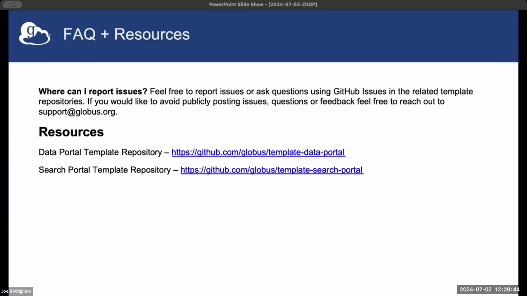I mentioned that search portal example. That would be if you have a Globus search index out there that you want users to be able to configure and view what's in your index. I did mention that transfer integration is on the roadmap and coming soon. Both of these repos have information about the different configurations that are both currently supported and will be supported. I mentioned theming, I mentioned branding. That's all in the documentation there.